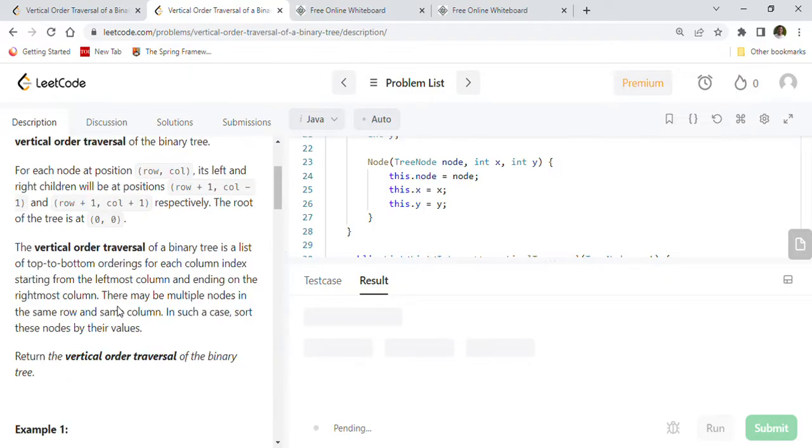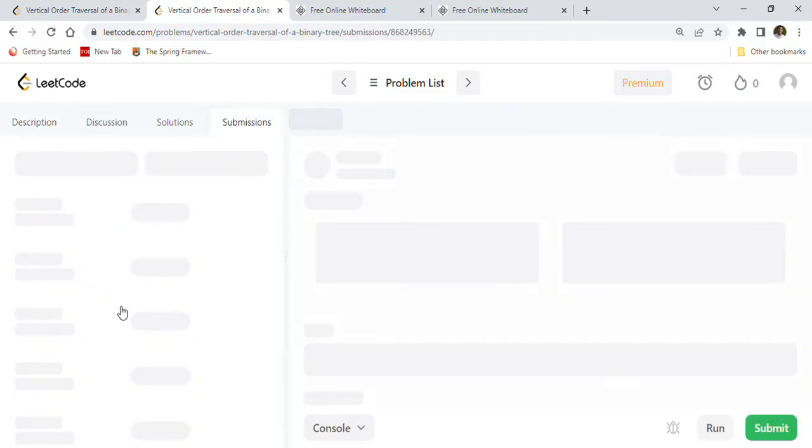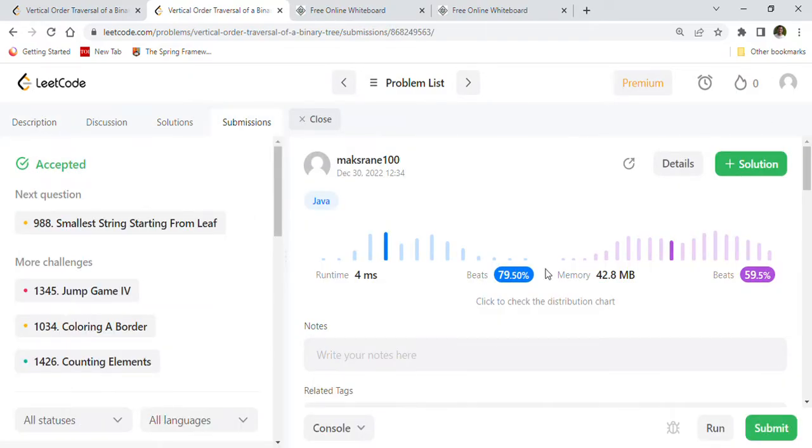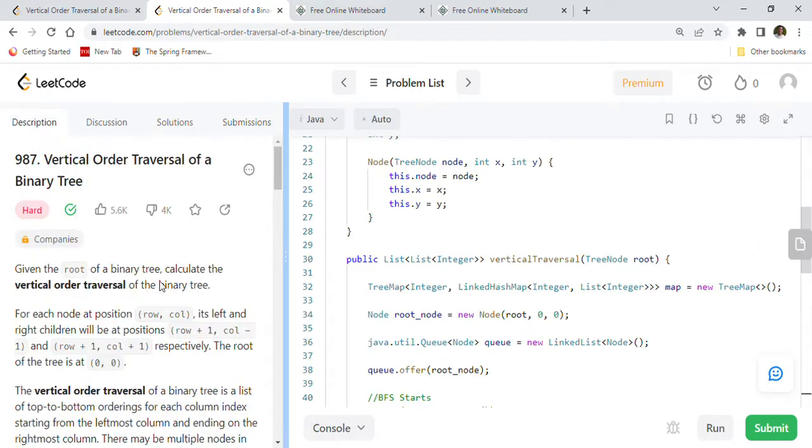Submit this code to Leetcode, make sure it gets accepted. As you can see, the code is successfully accepted by Leetcode. It is 79.5% faster on the performance side compared to other submissions, and 59.5% faster on the memory usage, which is a pretty good solution to solve this coding problem. Facebook Google coding interview question on Leetcode 987, vertical order traversal of a binary tree.